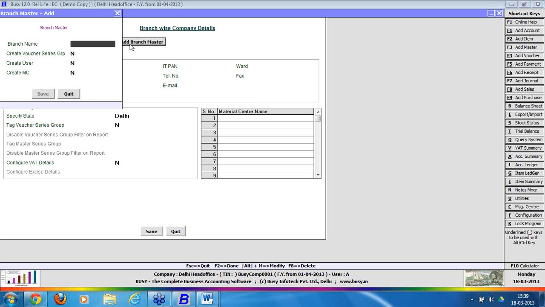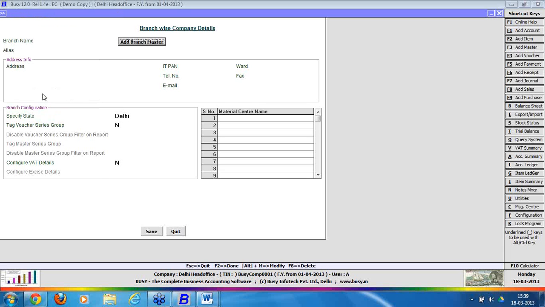I will click on add master. Here in this option, branch master, I will again specify my branch name. I will specify this, yes and yes. Now as it is clear what is the use of this option, we will just save it. Okay. Now these two branches have been created by me in our head office. Now let us save this branch.